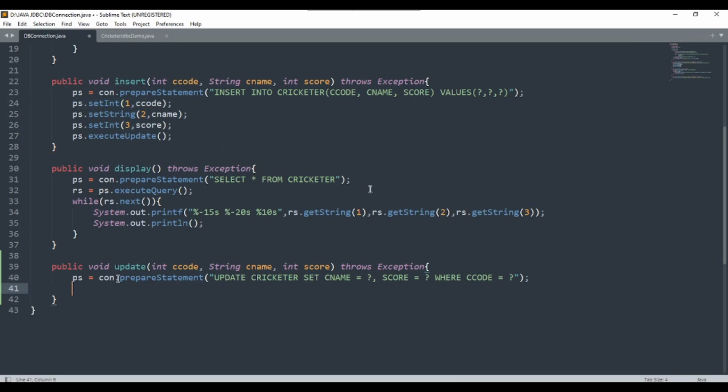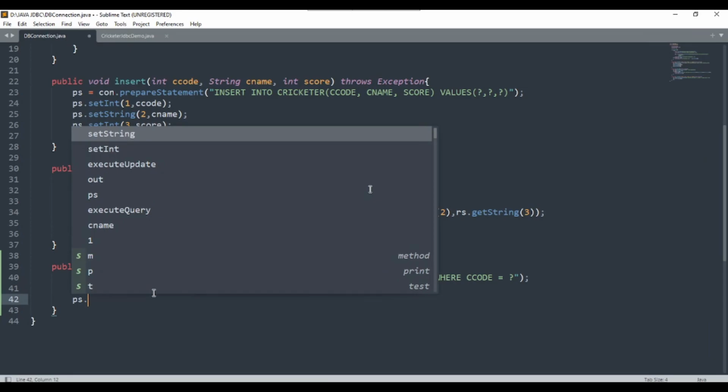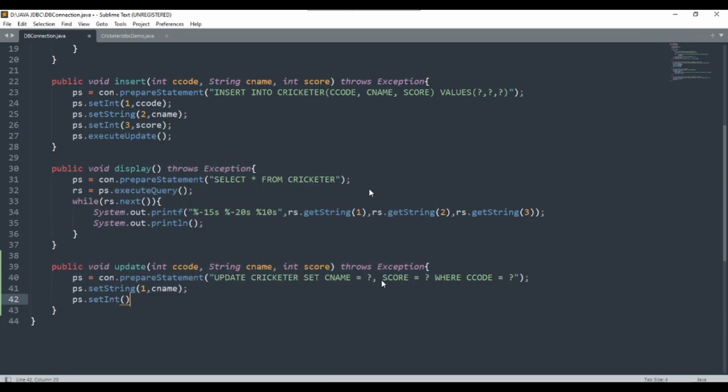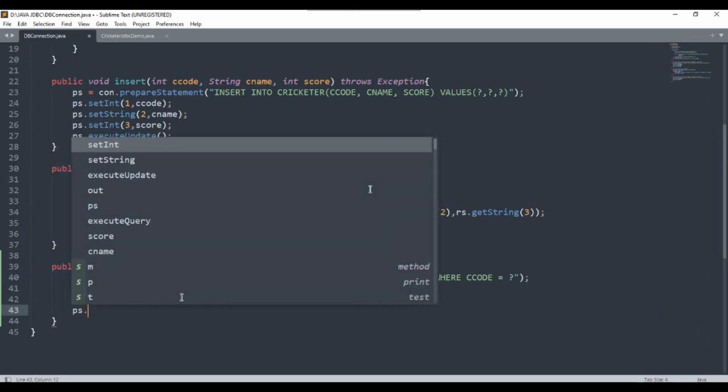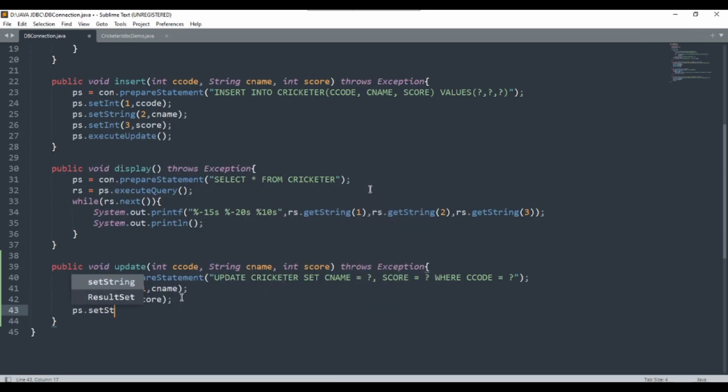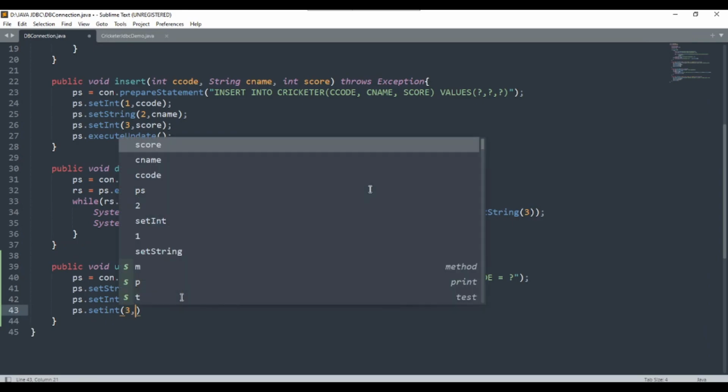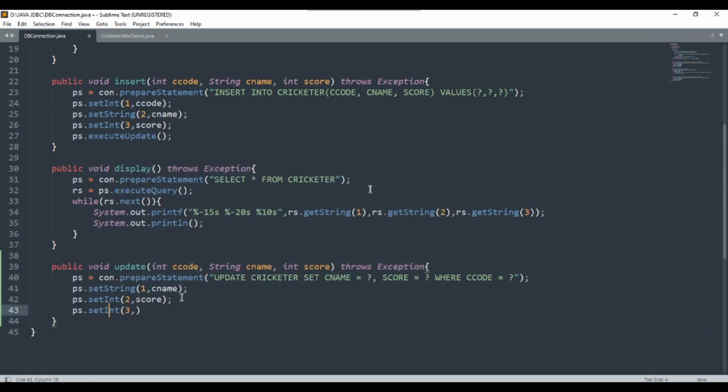So I will write over here, first of all I will set the string. Say for example, set string 1 comma C name, then PS dot set integer 2 is for a score, and the value of the question mark will be available in the score variable, so I will write score. And PS dot set integer over here, this is my third question mark, and the value of the third question mark will be available in the C code variable, so I will write C code over here.